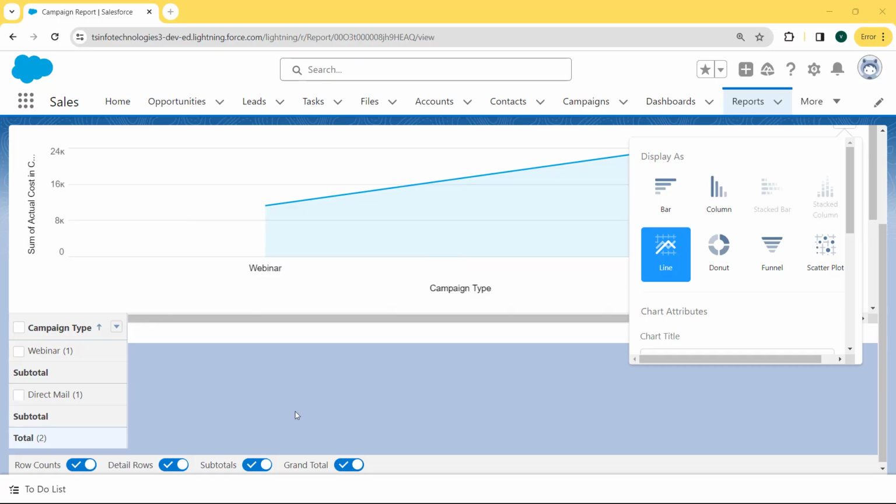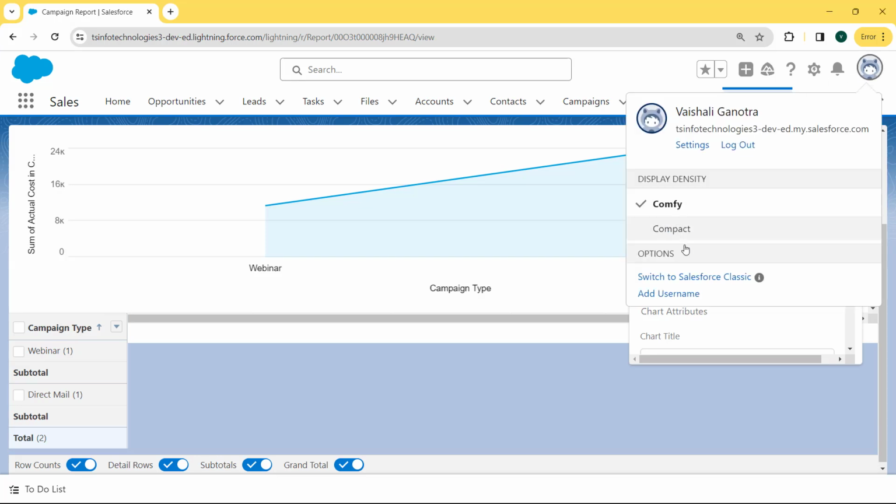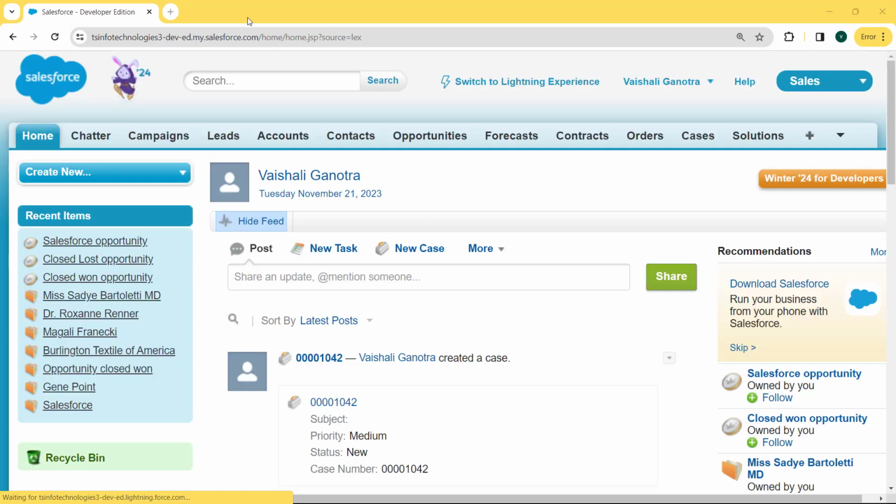When we log in to the Salesforce account, our Salesforce Lightning version opens, and we want to move to our Salesforce Classic version. For this, we click on the profile picture. This is my profile picture, and under this profile picture we can see that there is an option, Switch to Salesforce Classic. Click on this option. After clicking on the Switch to Salesforce Classic option, our Salesforce Classic version is open.